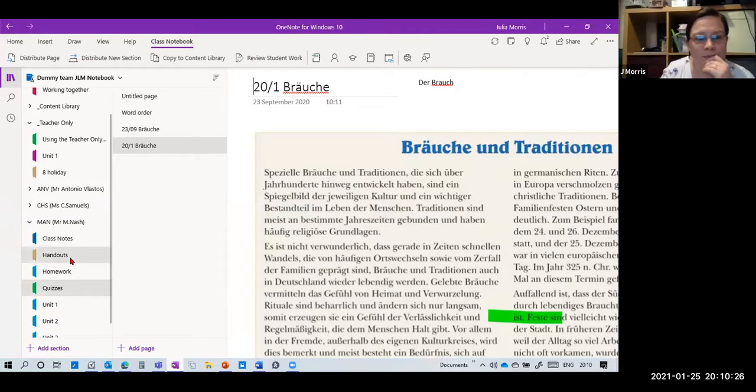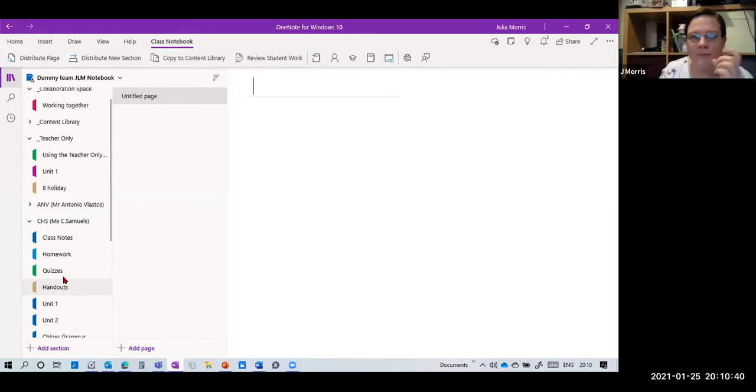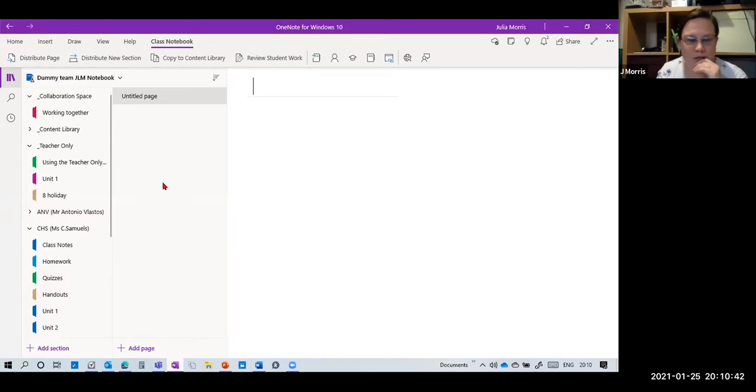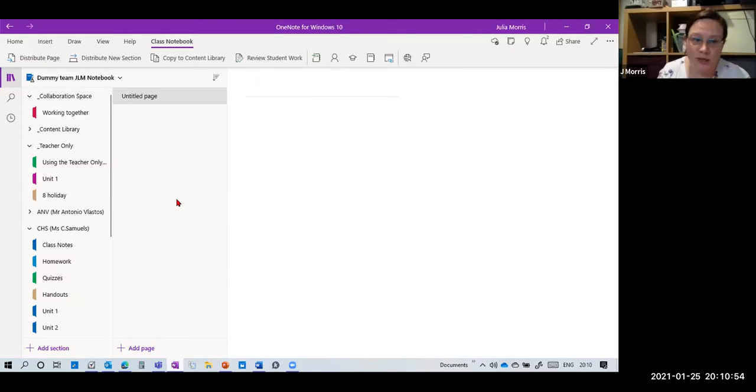I don't think you can just copy the whole section, because it will create a new section. So if I copy the handout section and put it in hers, I think she would end up with 2 handout sections, which isn't ideal. So I would only copy pages, but I don't know. Anyone think I'm wrong about that? I think you're right, Julia. I think that's right. Yeah. Okay, so that's when you have a student joining your class.